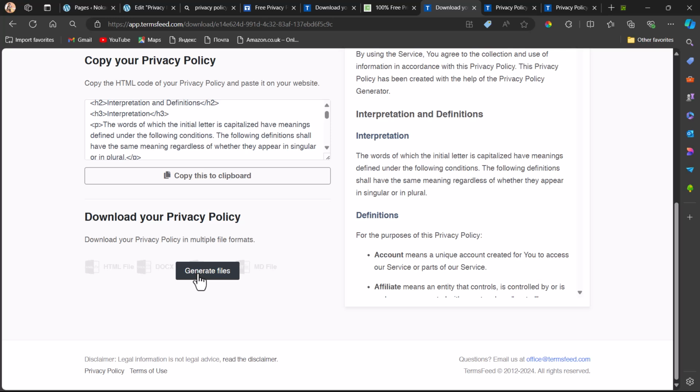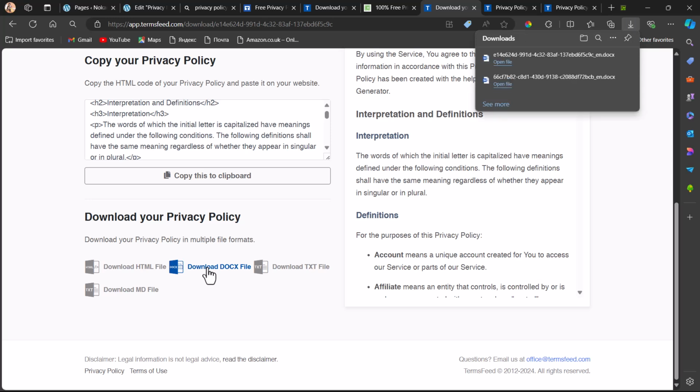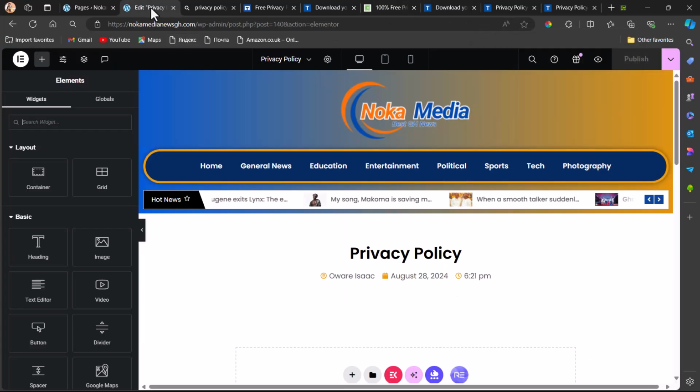Then you go down and click on generate file. So click on it, and it will download the file for you. So this is the file. You want it in a Word document format, so click on this one and it will download it for you, right? So later we'll come to that and then open it and use it. So let's go back to our page now.